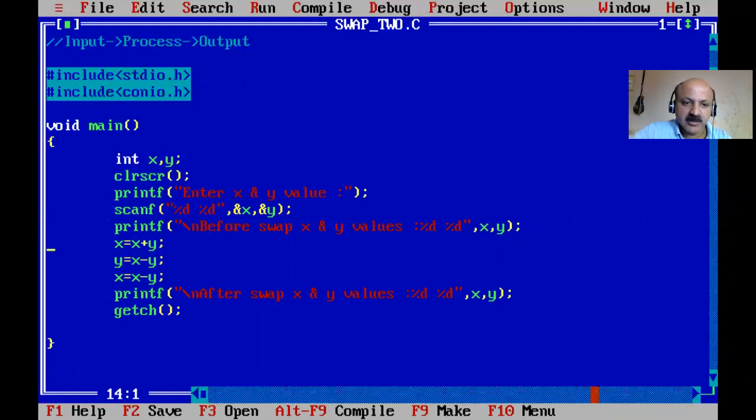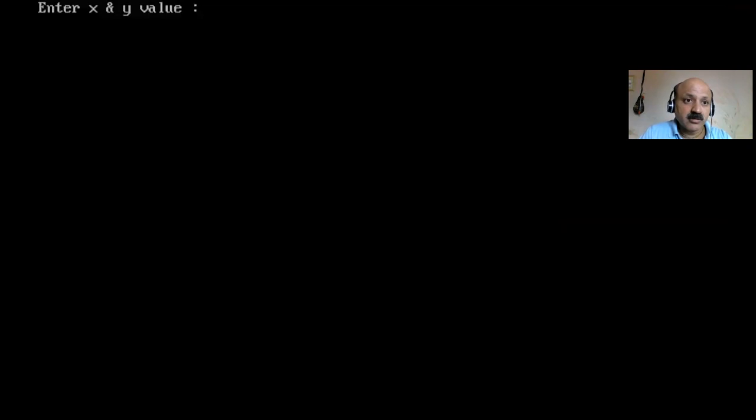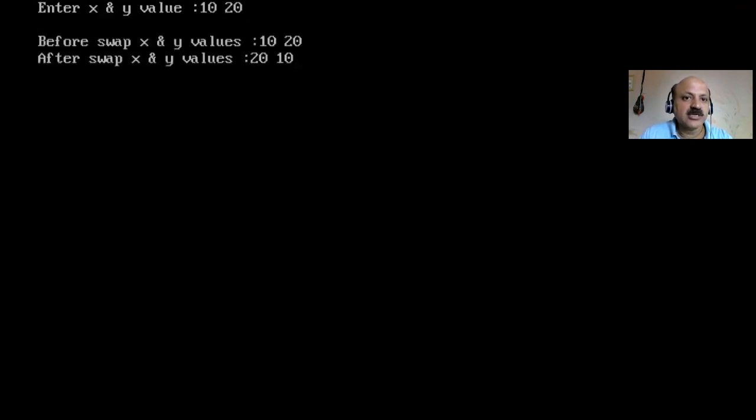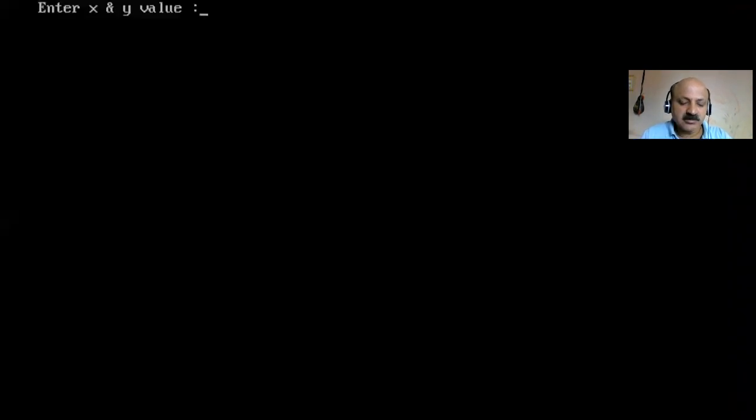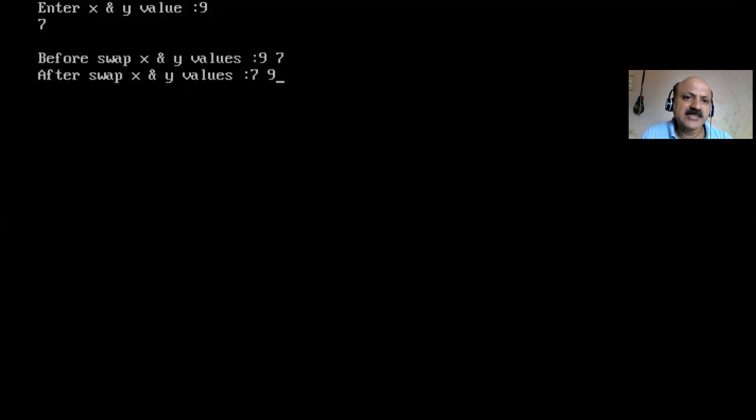Let us check and run again. When you enter, be careful and alert: 10, one blank space, and then 20. So two values are scanned at the same time, and it is the same output, no problem. We can also check other values, like 9, then press enter, and give 7. So 9 7 becomes 7 9, swapped before and after, so we get the idea of swapping.